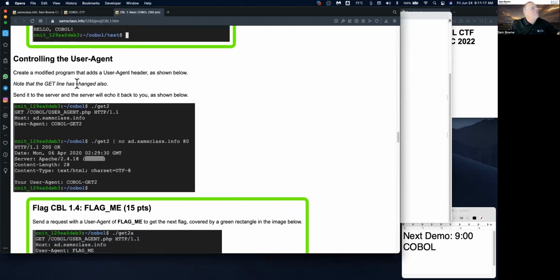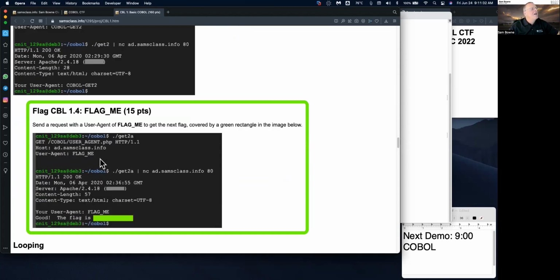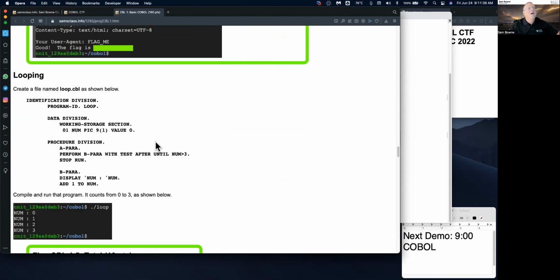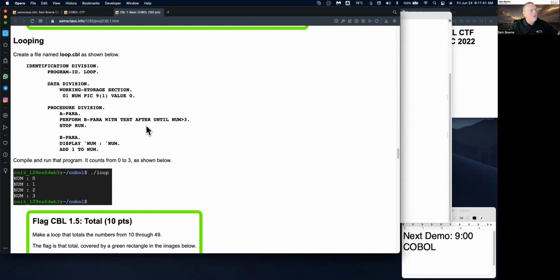So now you've got a few challenges. You have to add the user agent to it here. Change the get line to get the user agent.php, and then change the user agent to COBOL get2, and you'll get a flag, and then change the user agent to flag me, and you'll get a flag me. So just more simple tests to see if you can control your strings in COBOL.